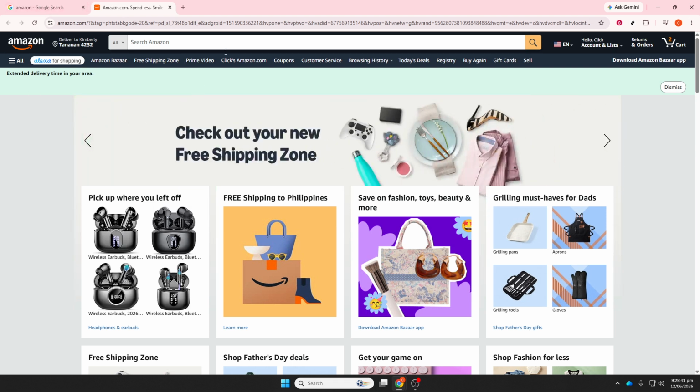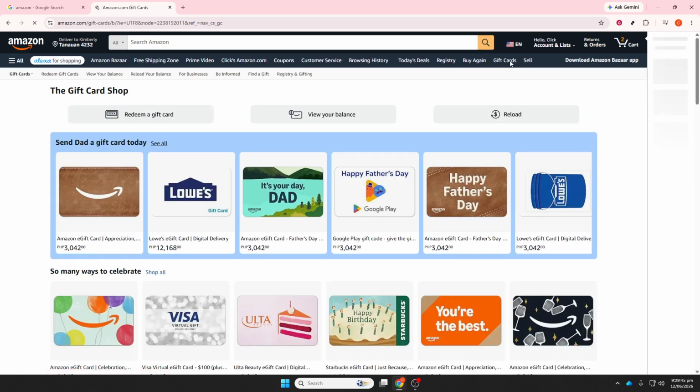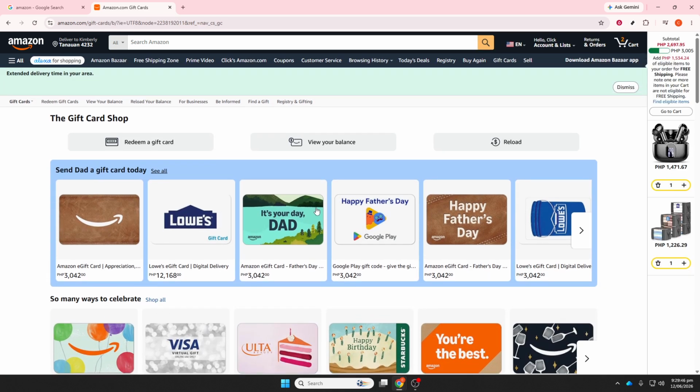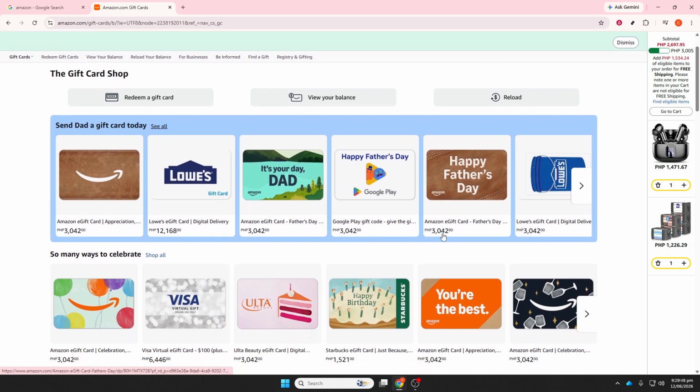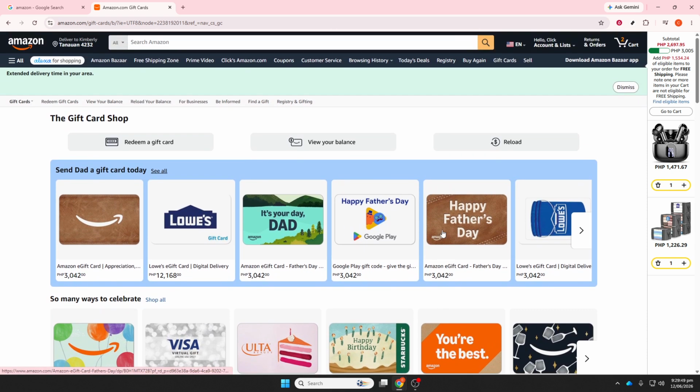Make sure you're logged into the correct account before redeeming the card, because once the balance is applied, it will be attached to that account. After you sign in, move your cursor over Accounts and Lists near the top of the page. A menu will appear. From there, select Gift Cards. This will take you to the section where you can manage your gift card balance and redeem a new card.